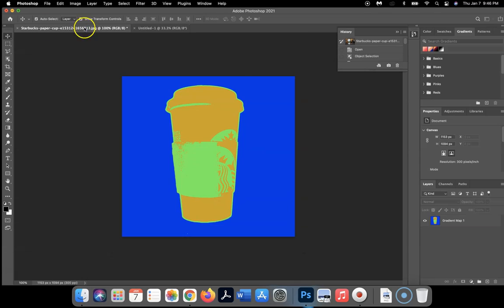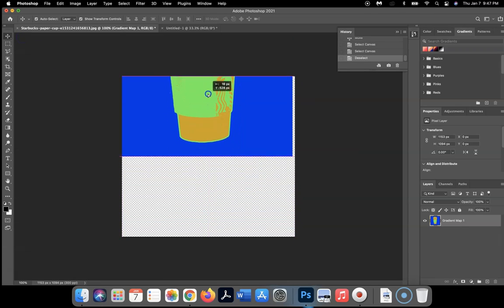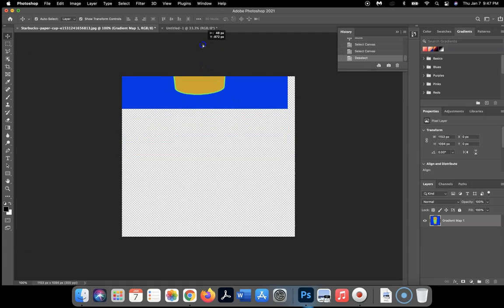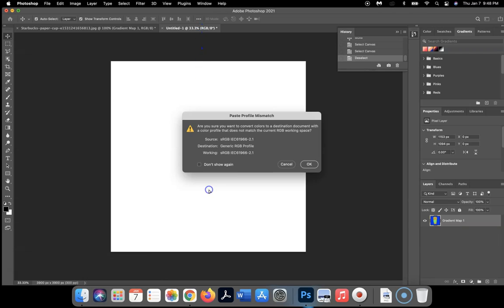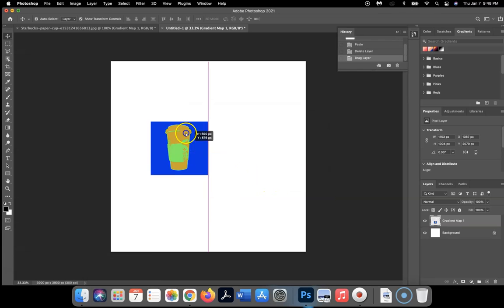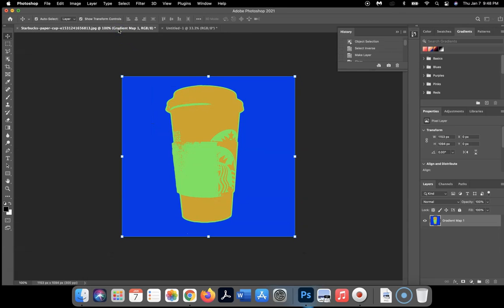Now I can go back to my Starbucks cup. You want your Move tool. You're going to come over to the layer, click on it, and drag it up to the top. You want to drag it up to the other document. Wait till it opens, bring it down, and let it go. Okay, there's 1 color.